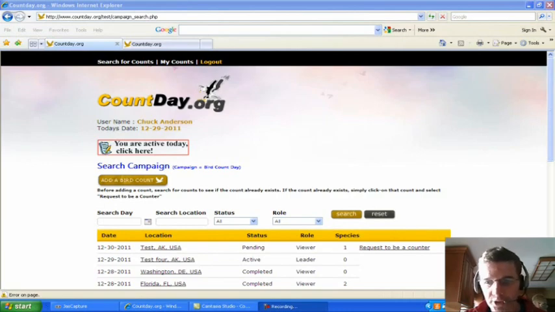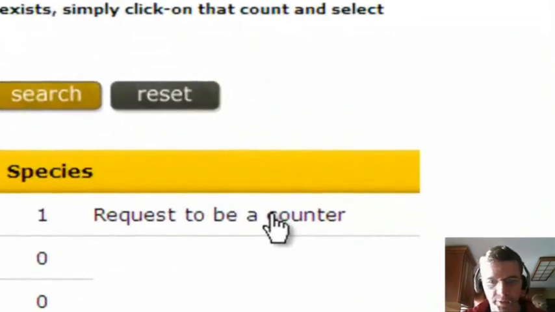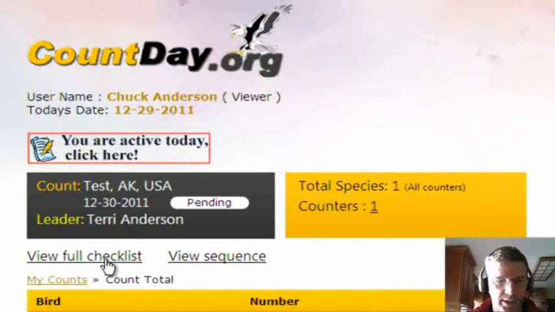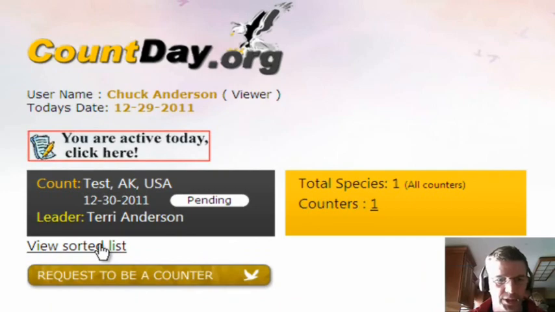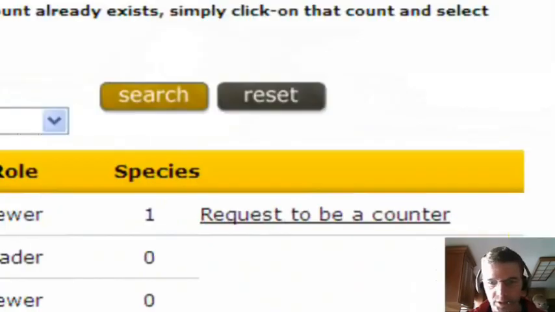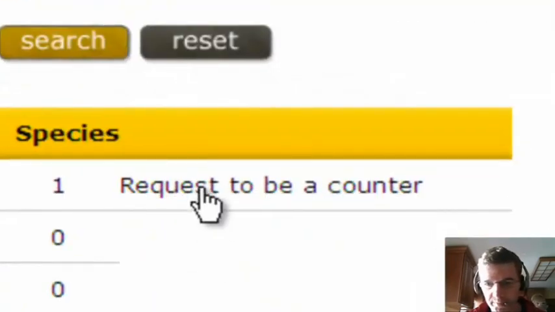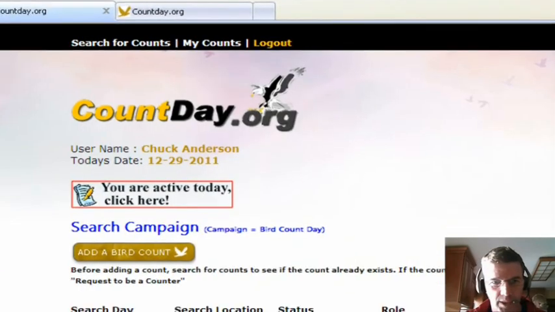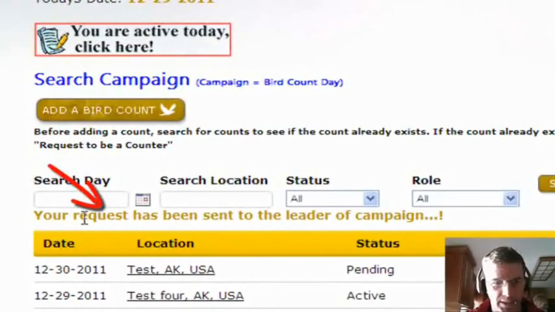Okay, from the search page, you can simply select this Request to be a counter. There is one other method of getting a request through. That is, if you select the count and select View Full Checklist, there is a button here that says Request to be a counter. I'm going to go back to the search page, however, and simply click Request to be a counter. And it indicates your request has been sent to the leader of the count.